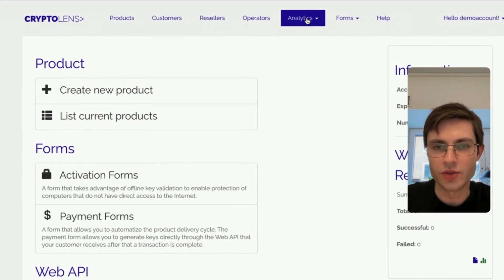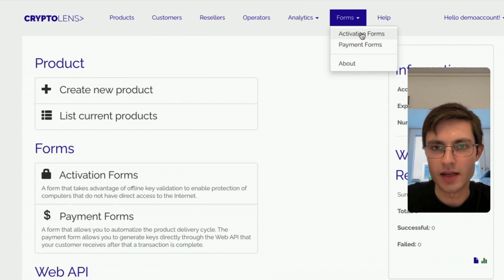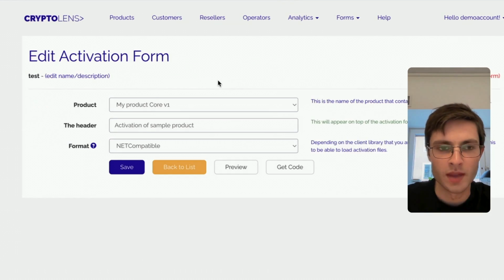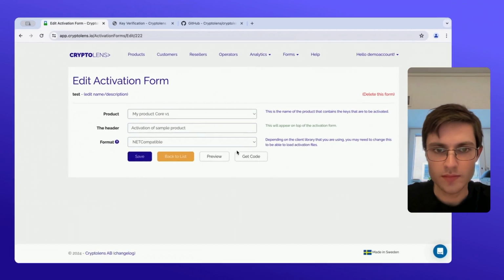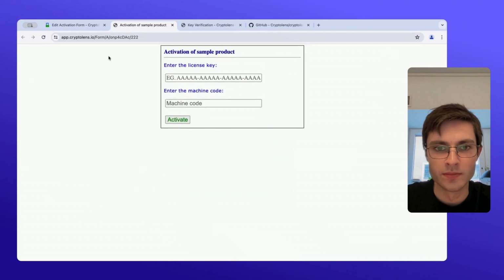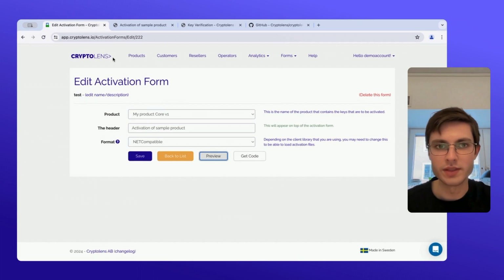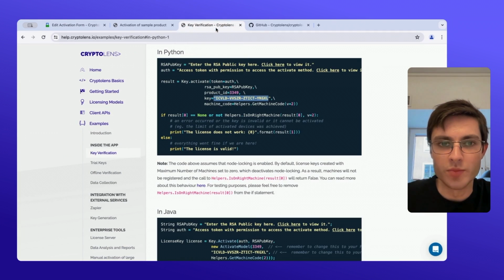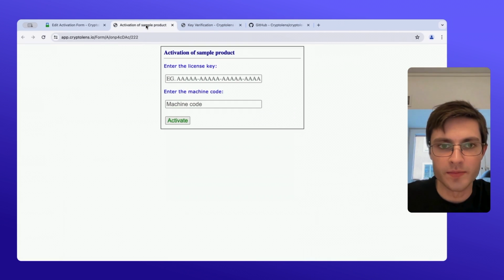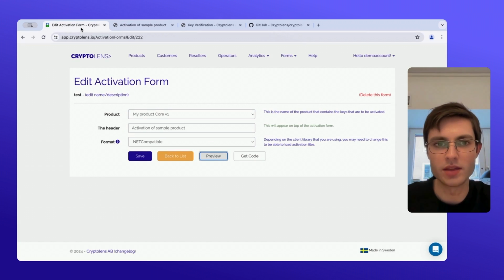An easier way of doing it is to use activation forms, which we provide. And this is essentially similar to the approach where you would call key.activate on your end. However, we provide a GUI that you can use instead. So they would provide the license key, the machine code, activate, and then they would obtain the license file that they can insert on their machines.